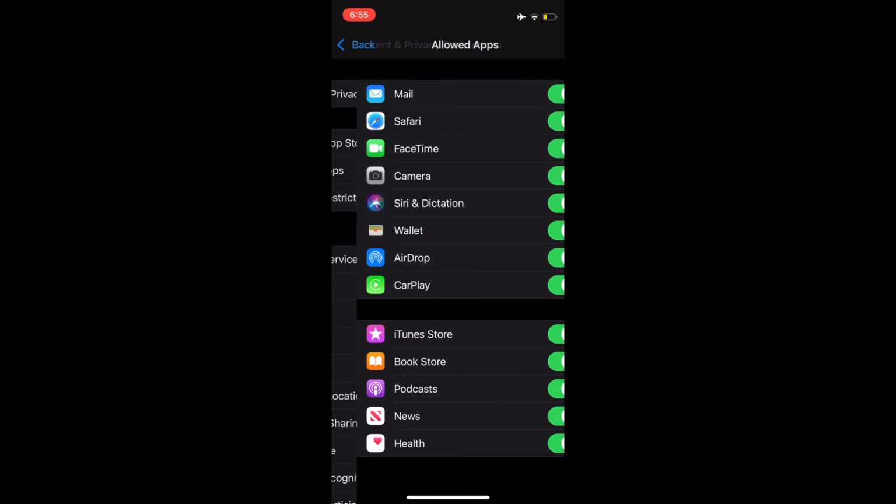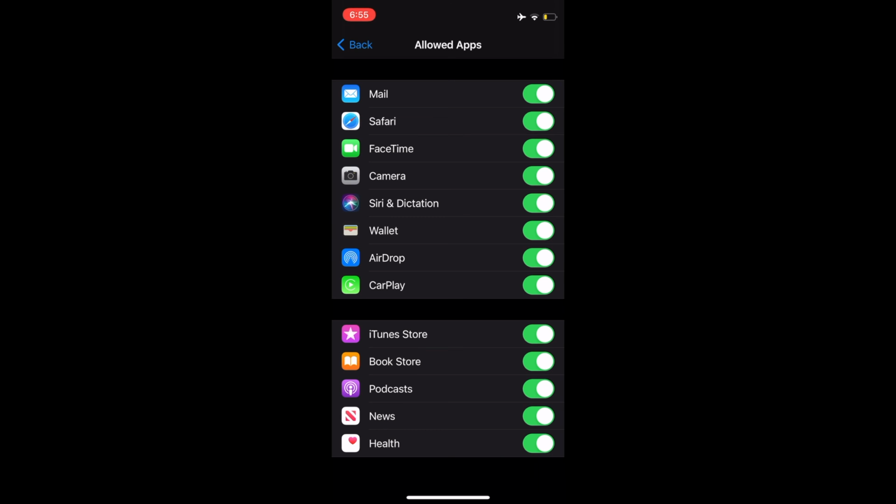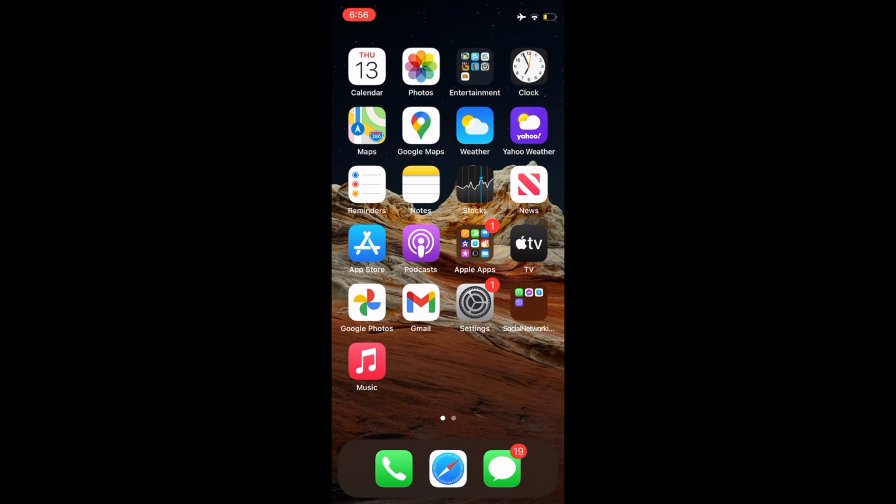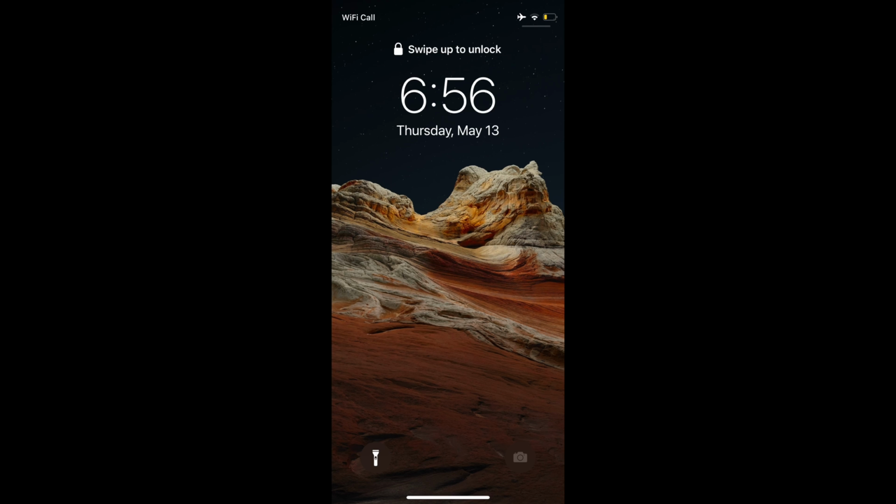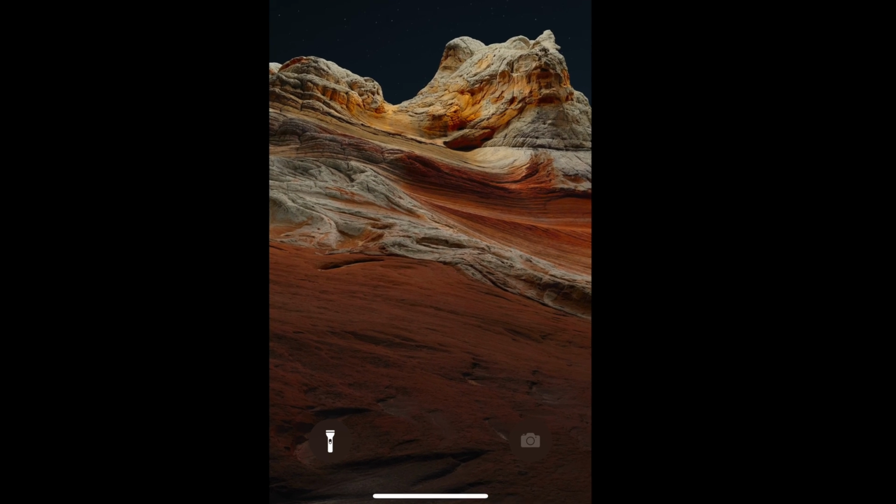At Allowed Apps, simply use the toggle to disable camera on your iPhone, as shown. Once disabled, you won't see the camera app on the iOS home screen. The camera shortcut in the lock screen will be grayed out too. It's that simple.